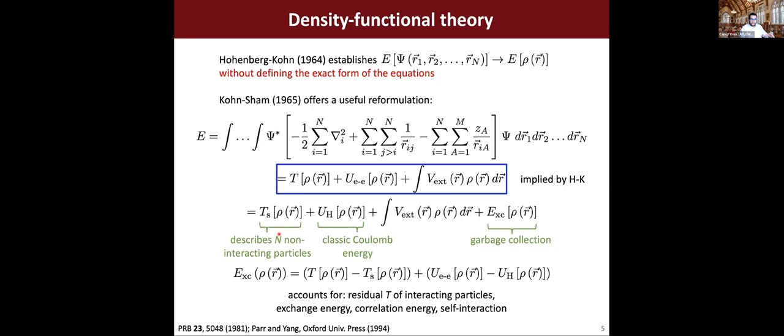So you can imagine the kinetic energy is going to involve, if we have n interacting particles, a piece of it that's going to be described as a system of non-interacting particles, and then the piece that we would get if we describe the full n interacting particle system. So we can break that piece off. We can say, okay, let's look at the part that describes the n non-interacting particles.